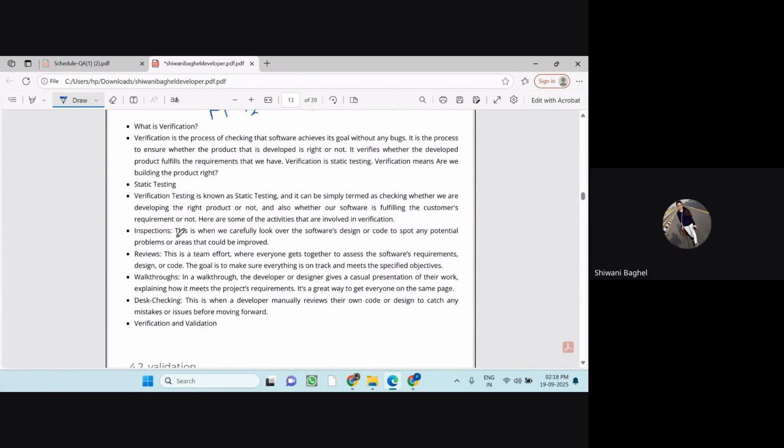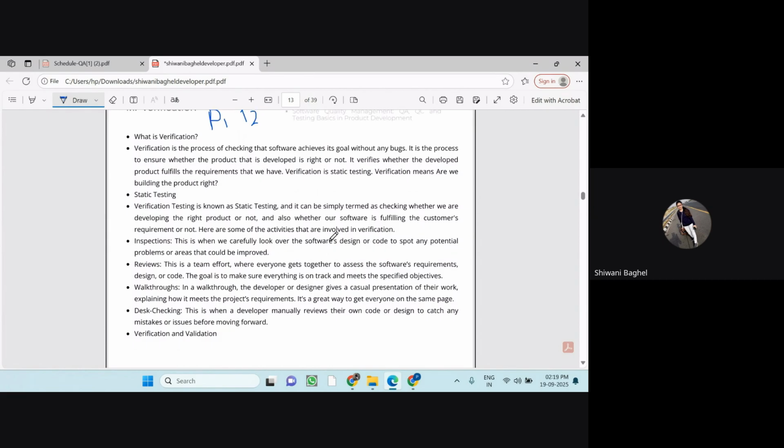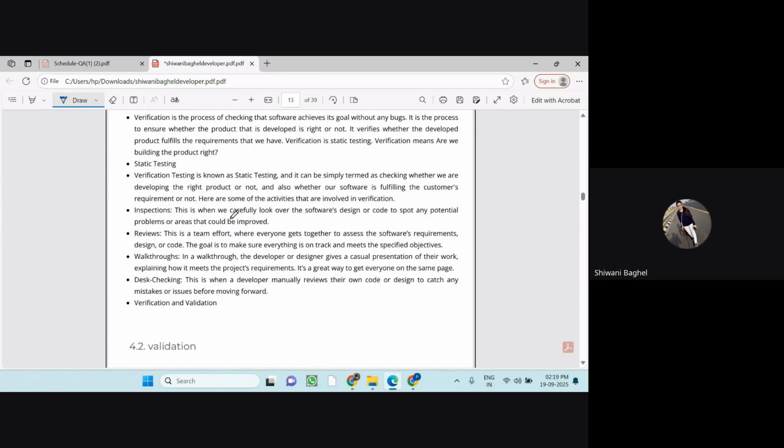So first is inspection. Inspection means carefully looking over the software design or code to stop any potential problem or areas that could be improved. Here in inspection, we check whether your design or code is okay or not. If your design or code is not okay, you check it initially in the first phase. And review also, you check, review and improve.